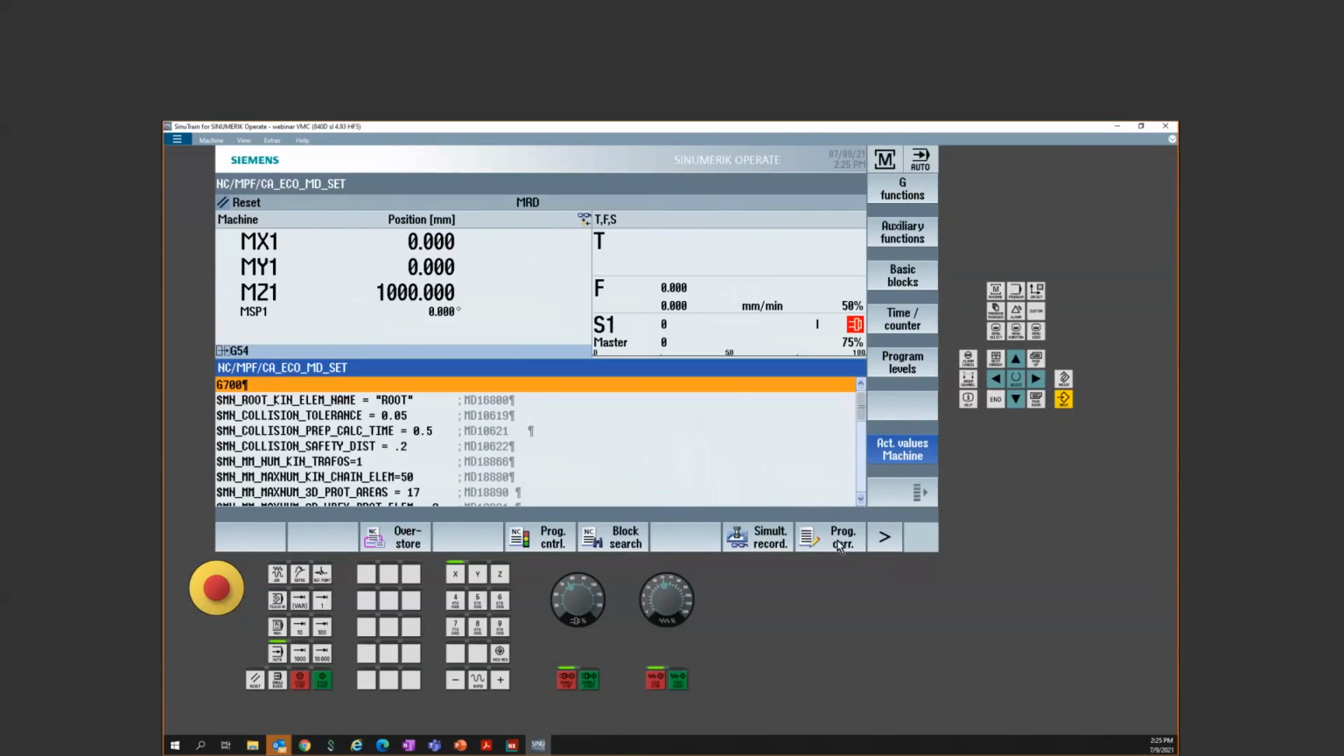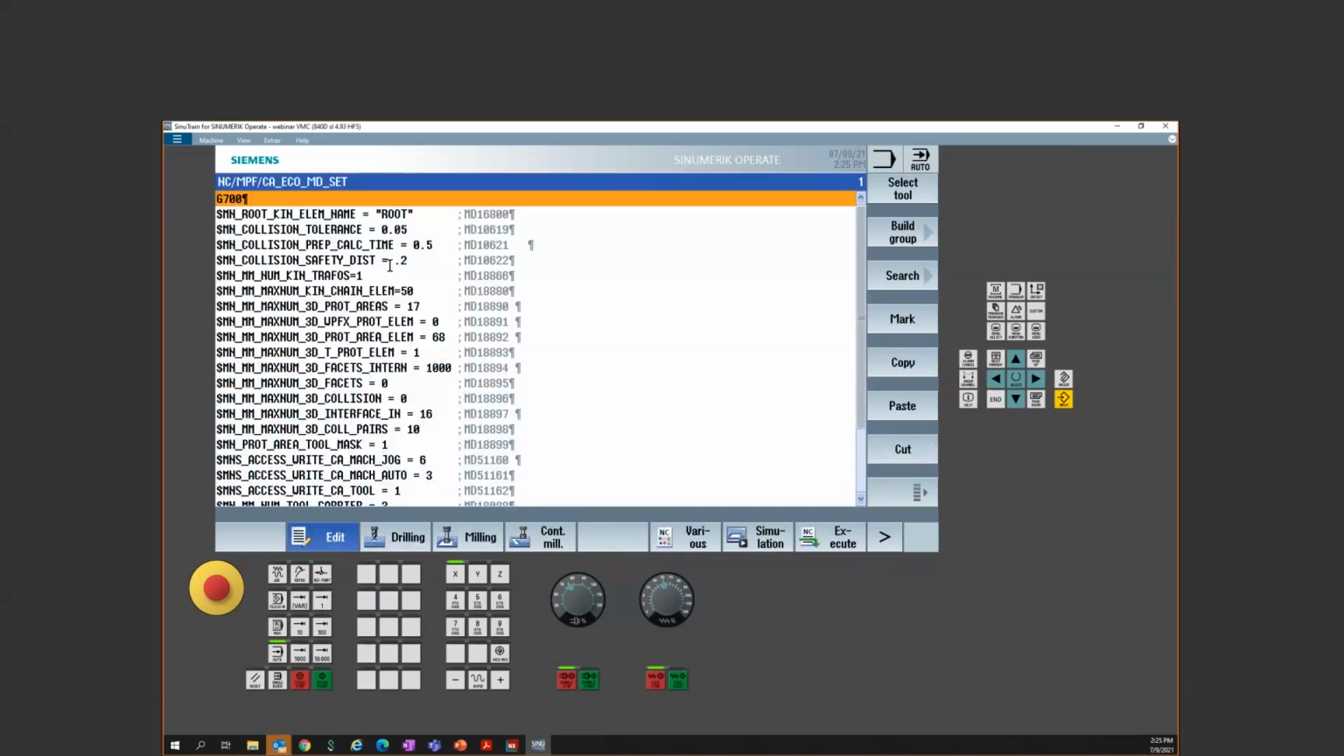What are part of those MDs? Safety distance tolerances, how many facets you can have for internal memory. There's a whole bunch of stuff here. Like I said, this is your bare minimum. So if you want to play around with this, shoot me an email. I'll be happy to share this file with you.